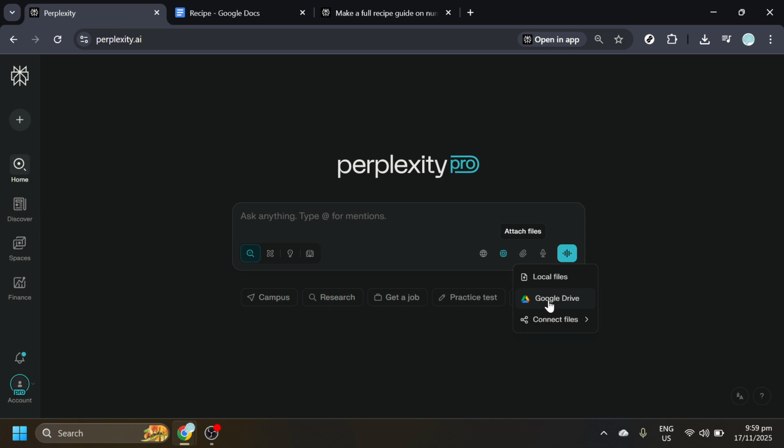At this point, it's important to ensure that you're already logged into your Google account in the same browser. This will streamline the authentication process. By clicking Google Drive, you'll be prompted to grant Perplexity access to your drive. Follow the on-screen instructions to allow this access. Doing so will link your Drive documents with Perplexity, enabling the application to retrieve and interact with your files.